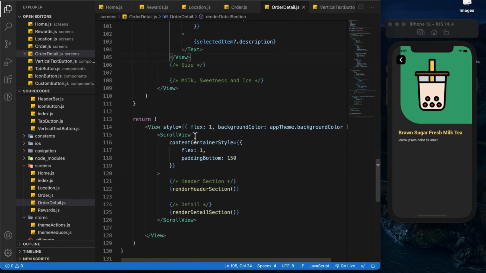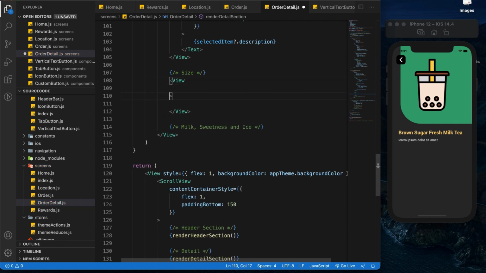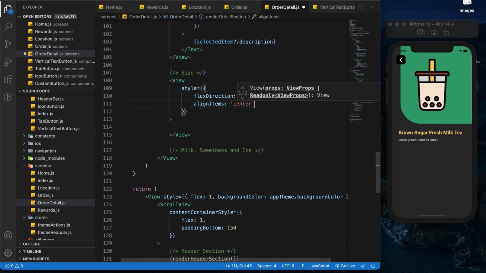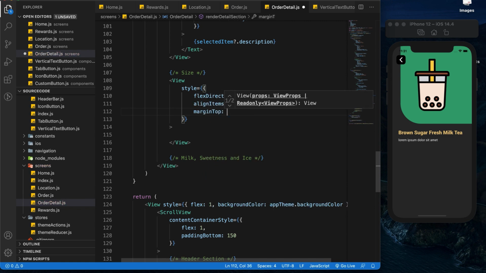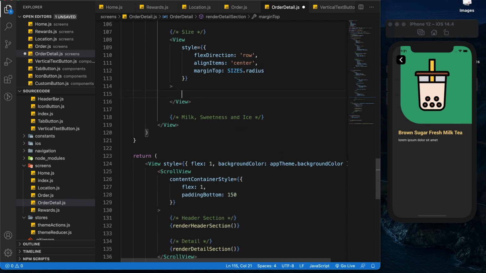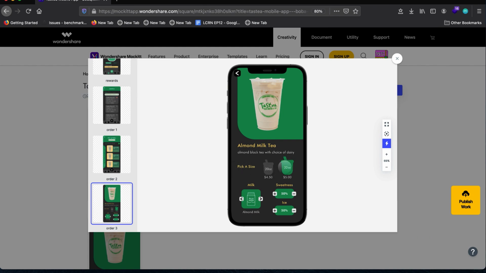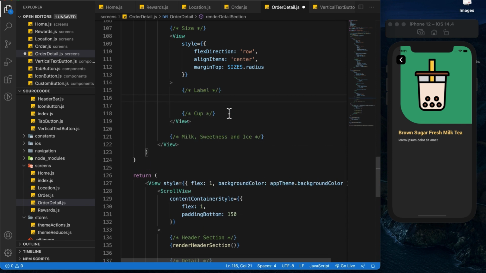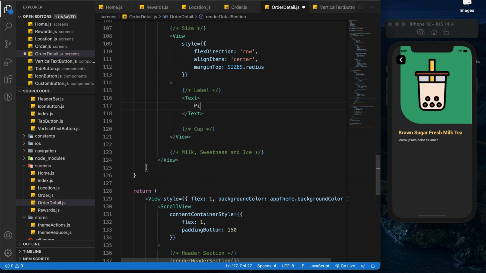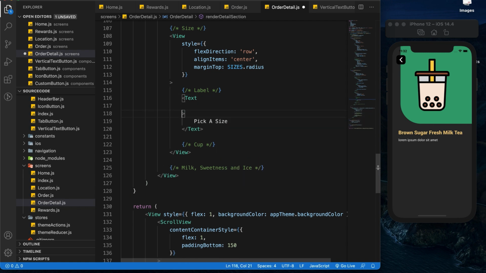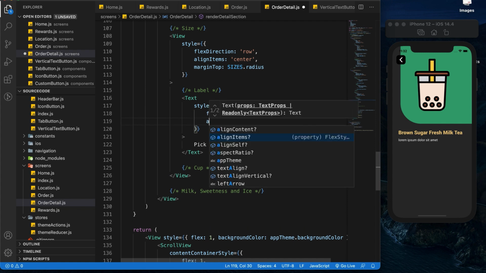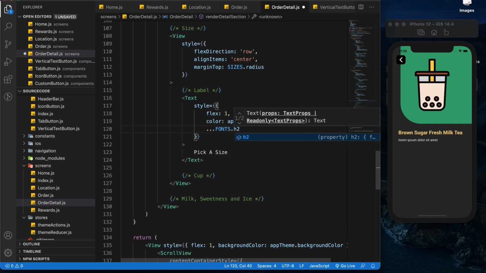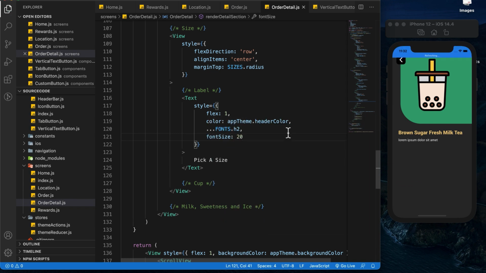Okay, so over here we need another container view like that, give it some styling. So flexDirection equals to row, alignItems equals to center, and marginTop equals to sizes.radius. And within this container view we are going to render the label followed by the cups. Okay, so we have the label and cups. Alright, so for the label we are going to render the text component. So over here it will be 'Pick a size', give it some styling, flex equals to 1, color equals to appTheme.headerColor, and fonts equals to h2. Just that I would like to customize the font size to 20. Save it. Alright, so we have it here.